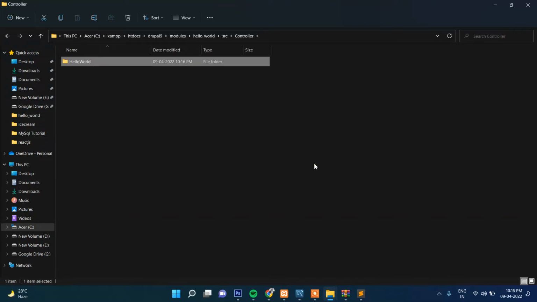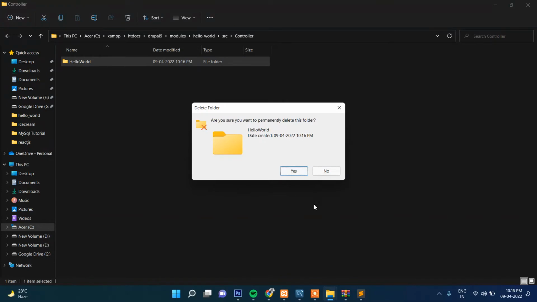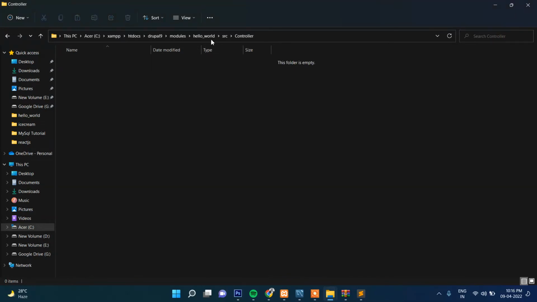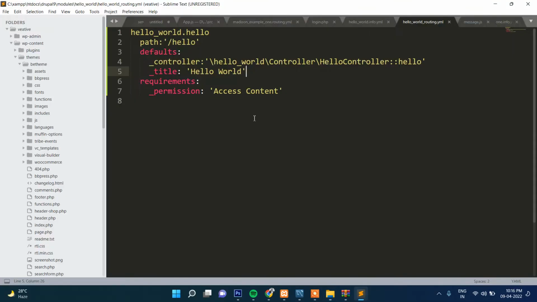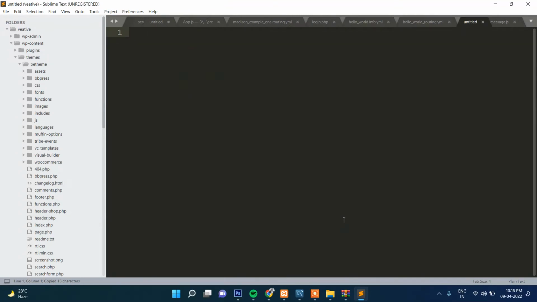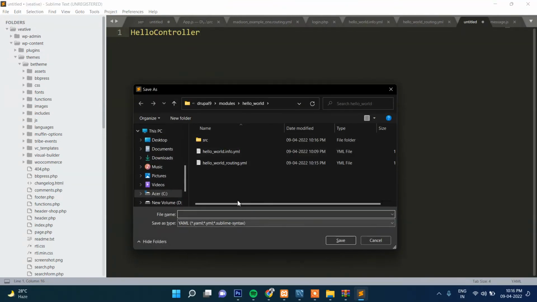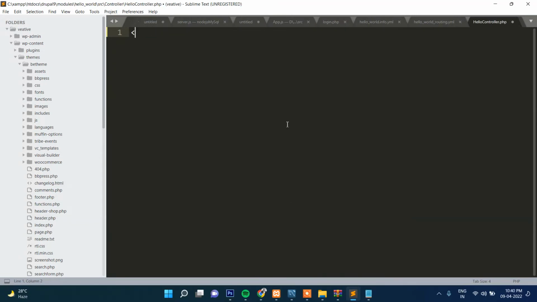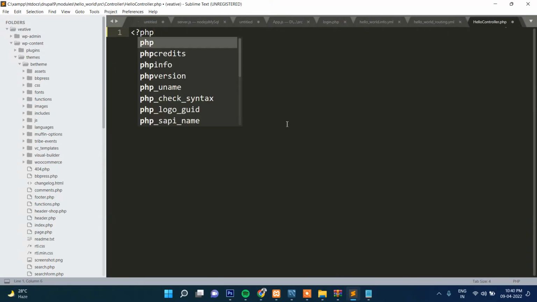not hello world actually, hello controller, because here we have written, if you go back, then we had written here hello controller. So we need to create a file with that name. Okay, hello controller with this one inside src, and then controller hello controller dot php. So now let's start with php, and then close here.